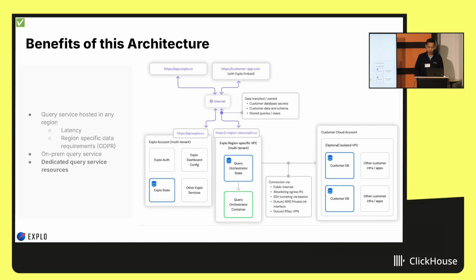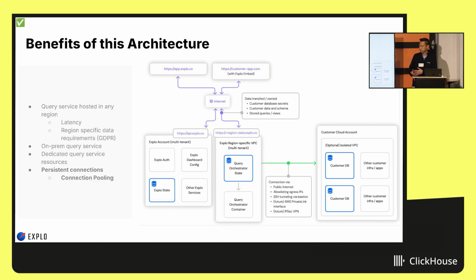We have dedicated query resources now, as you can see here. And so there's no resource contention that happens between the Explo app itself and our actual query logic. And then the last piece is we have persistent connections. And so FIDO will maintain a pool of persistent connections via connection pooling to the customer databases. And so there's not that overhead of making a new connection that we used to have every single time.